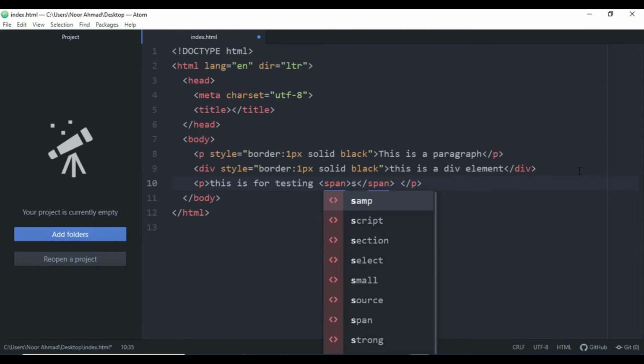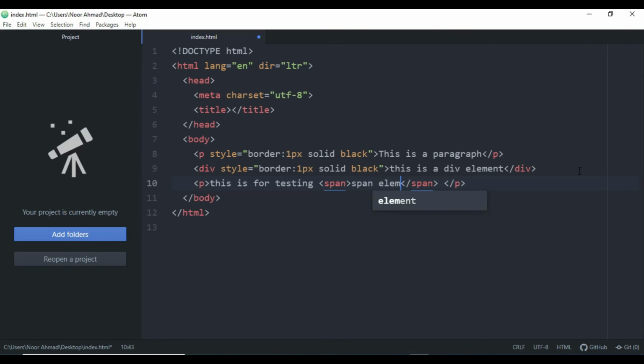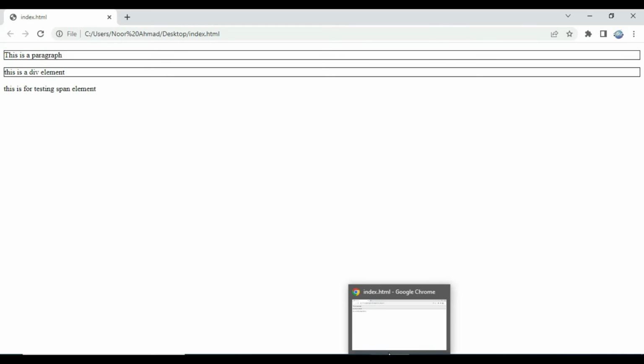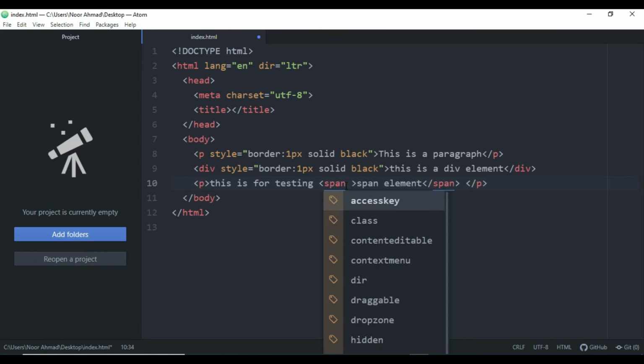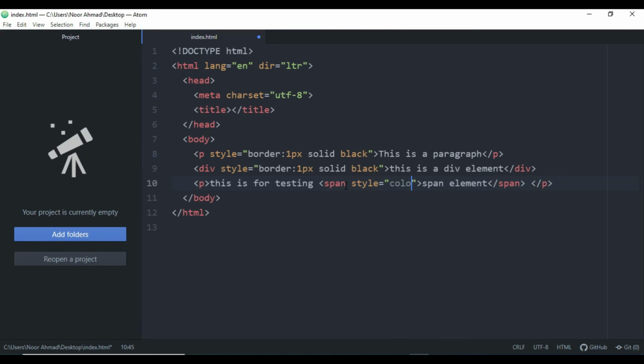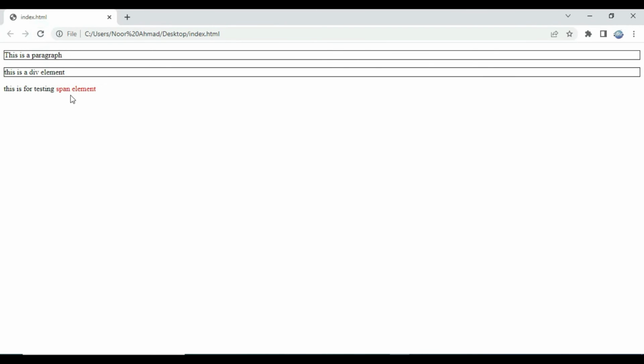Span element. Now let's save this and let's refresh. So as you can see, the span element is an inline element, and an inline element only takes up as much width as necessary for it. So now let's add some style. Color red. As you can see, so this is the use of a block and inline element, and these are the differences.